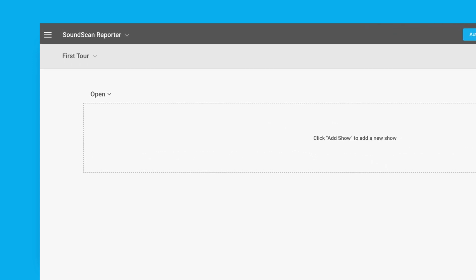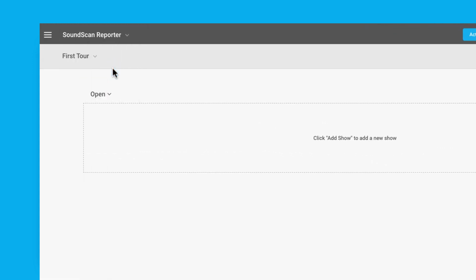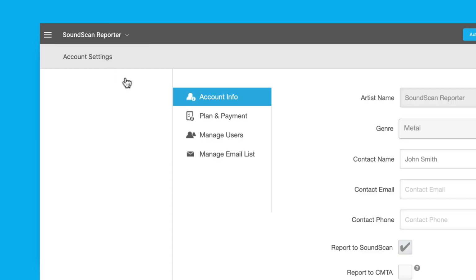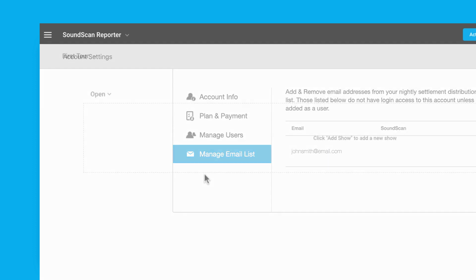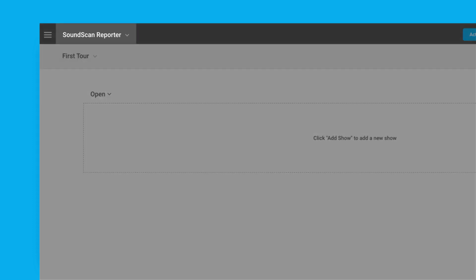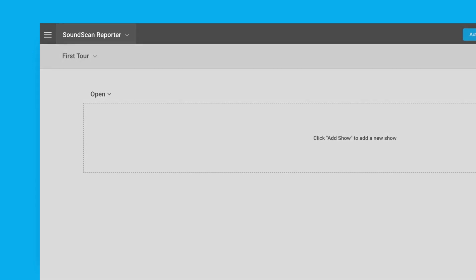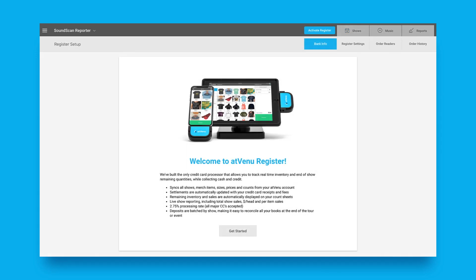Under Account Settings, you can add unlimited users to your account, as well as add unlimited emails to your email list. Everyone included on the user and email list will automatically receive a copy of each completed SoundScan submission report. If you are a user of multiple accounts, you can switch between them using the account selector at the top of the page. You also have the option to activate AdVenue Register, AdVenue's point-of-sale solution for your credit card processing.